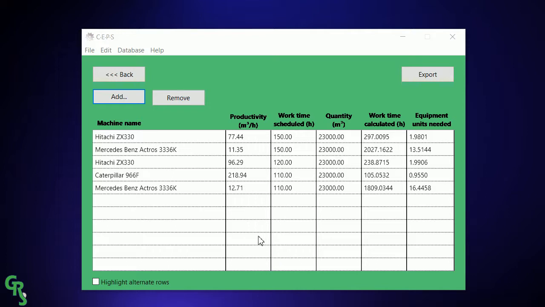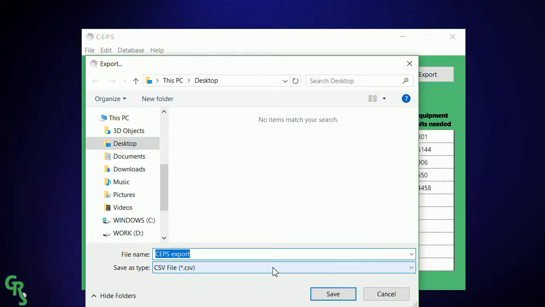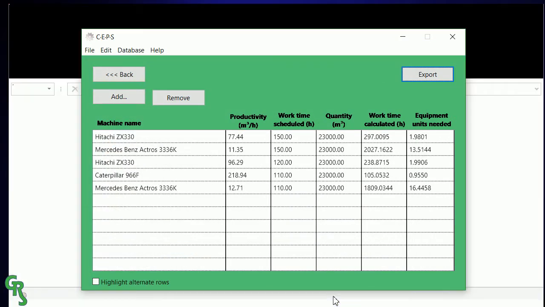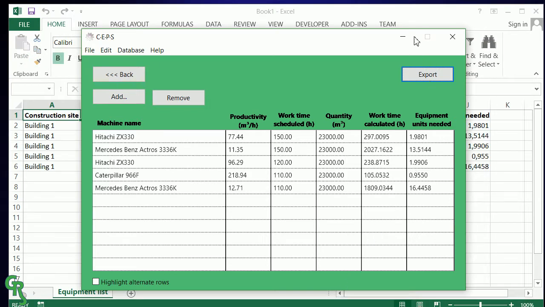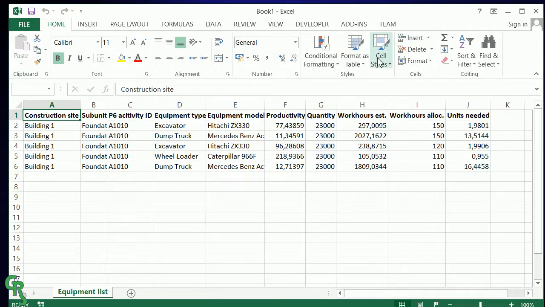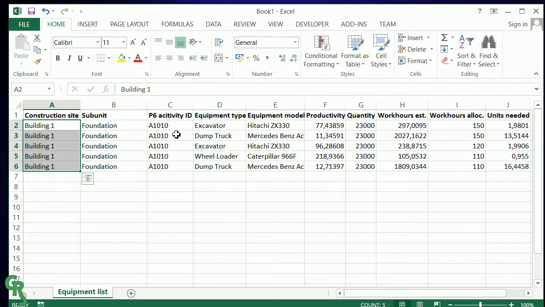We'll start by exporting this list into an Excel spreadsheet. So we click on the export button on the right side, and we select an Excel file here, and this is our spreadsheet. Okay, so now we'll just take a look at it quickly. The construction site name is in our column here, and this is the subunit, the Primavera activity ID, model of the equipment, productivity, and all the other numbers from our table.